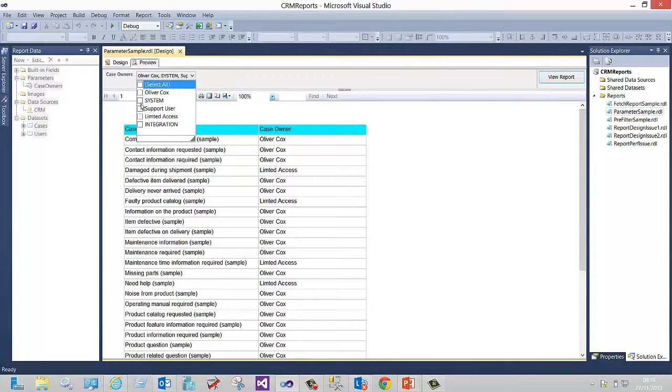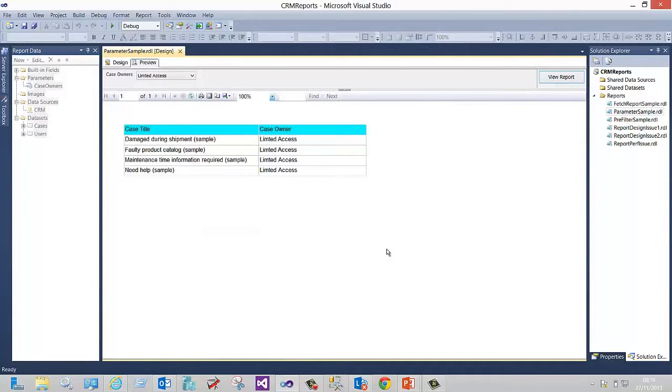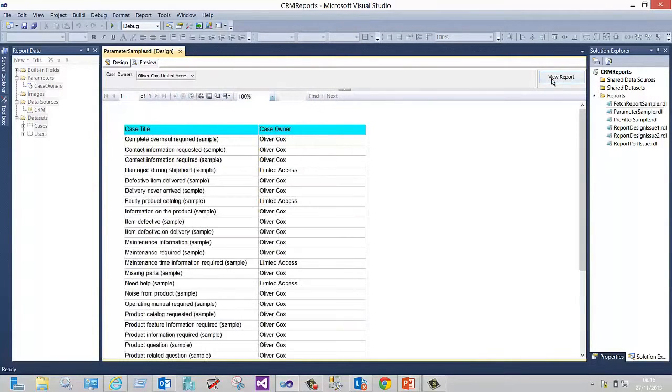But if we just select, let's say, my limited access user, which I know I've only assigned a few cases to, and run the report, this is a good way of us testing to say, okay, this works, so the design of the report would appear okay, but as soon as we start introducing more users' records, then we're hitting a timeout. So it's a good mechanism to use.